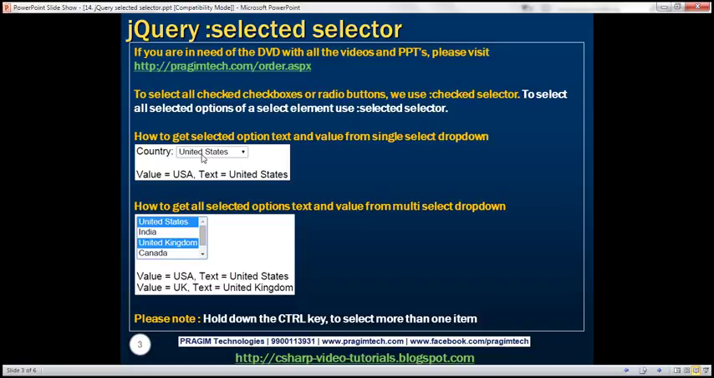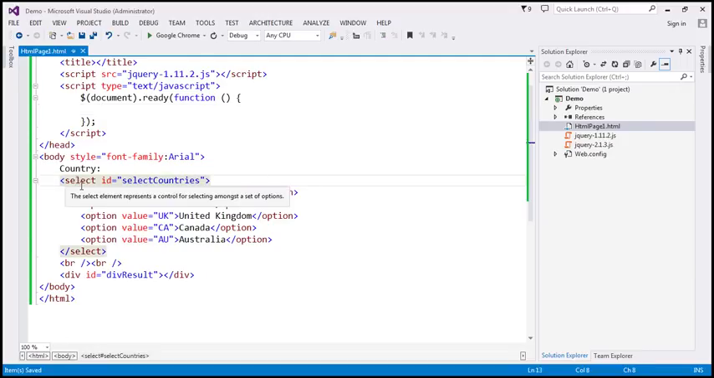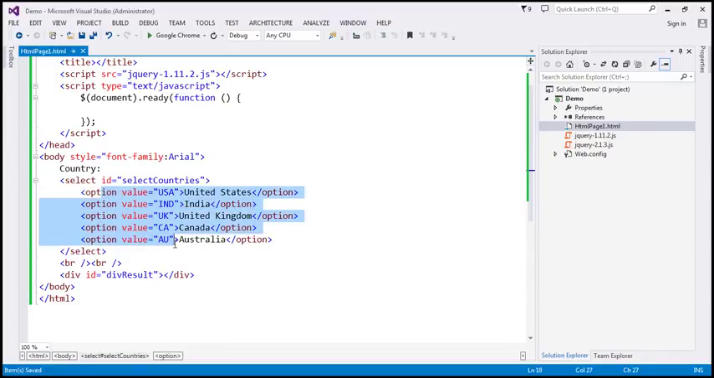Here, we've got a single select drop-down list. As we make our selection from this drop-down list, we want to display the selected option's value and text, as you can see here. So let's see how to achieve this. Here, we have a select element, and this select element has got 5 options. And notice, each option has got a value and text. And at the bottom, we have a div element. So we want to display each option's value and text within this div element. So let's see how to do that.